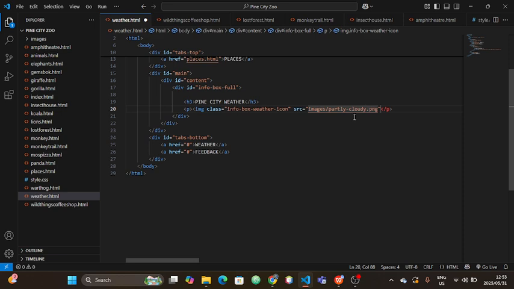Any one of the icons that are given to you. All right, so the icons that are given are the full sun, partly cloudy, rainy. Yeah, those are the ones that are given.